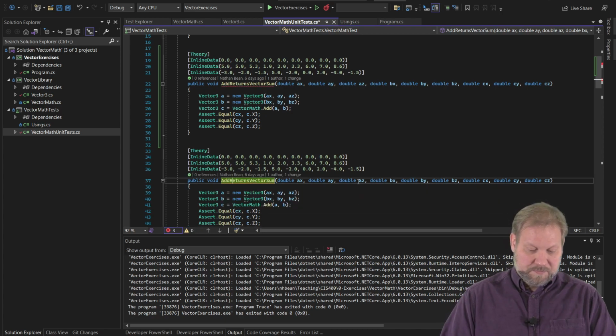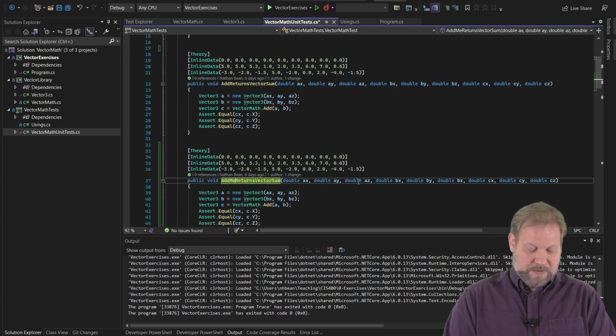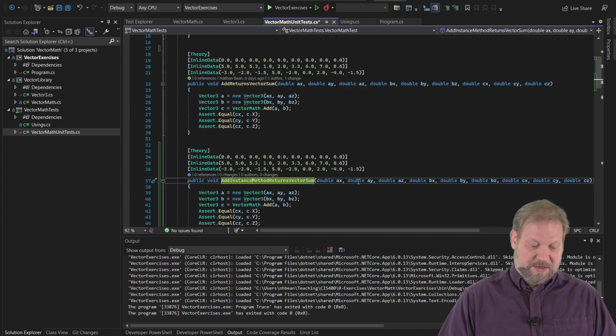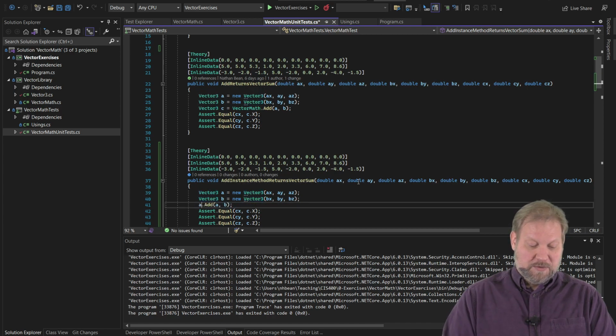So add returns vector sum, and here, let's call this add class method. Actually, it's an instance method. We'll call it an instance method because it's a method that affects a specific instance of the class. So we'll call it add instance method. And here, when we do the add operation, instead of doing it this way, we are going to use that new method we wrote. So we'll call a.add, and we'll add to it b.